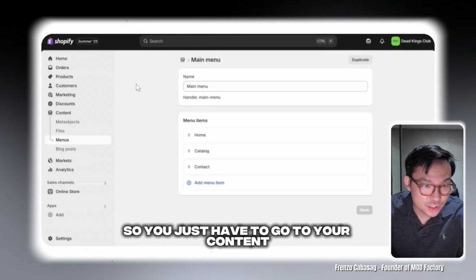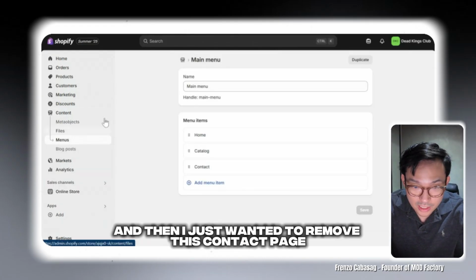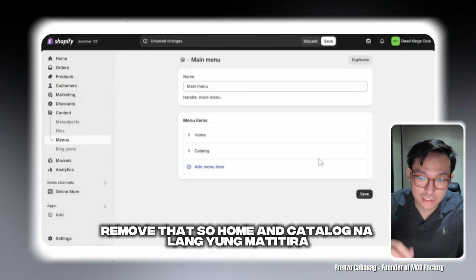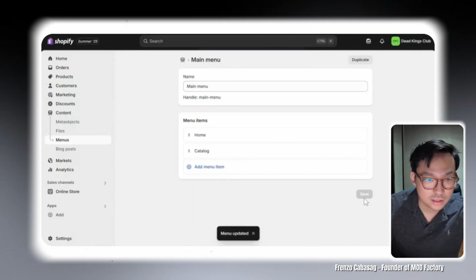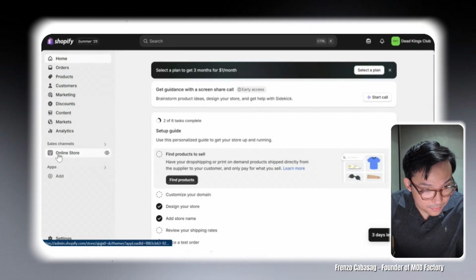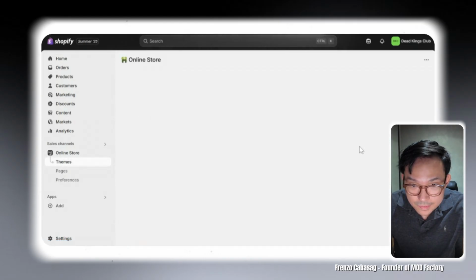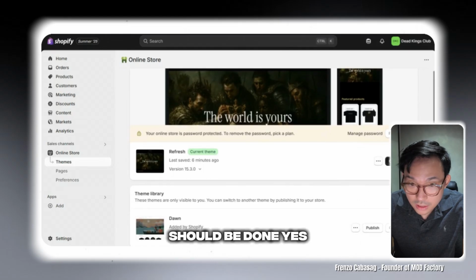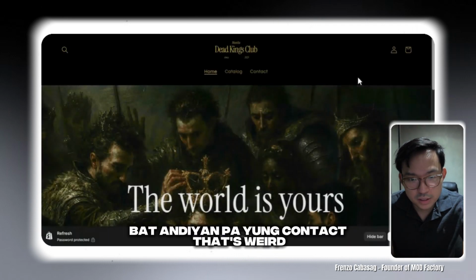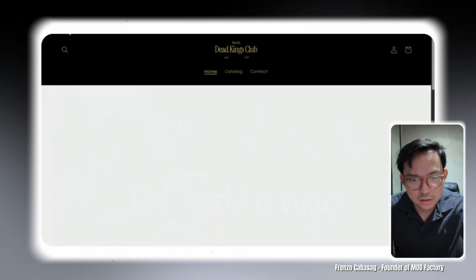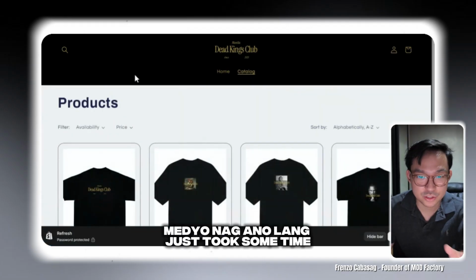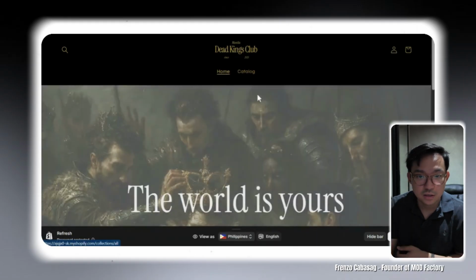Alright, so I figured it out. So you just have to go to your content, then your menus, and then I just wanted to remove this contact page. Remove that. So home and catalog na lang yung matitira. So let's save it. Okay. Should be done. Yes. Alright, so let's view our store. Dapat, ba't nandiyan pa yung contact? It's weird. Teka nga, let's see. There we go. Sorry, medyo just took some time.